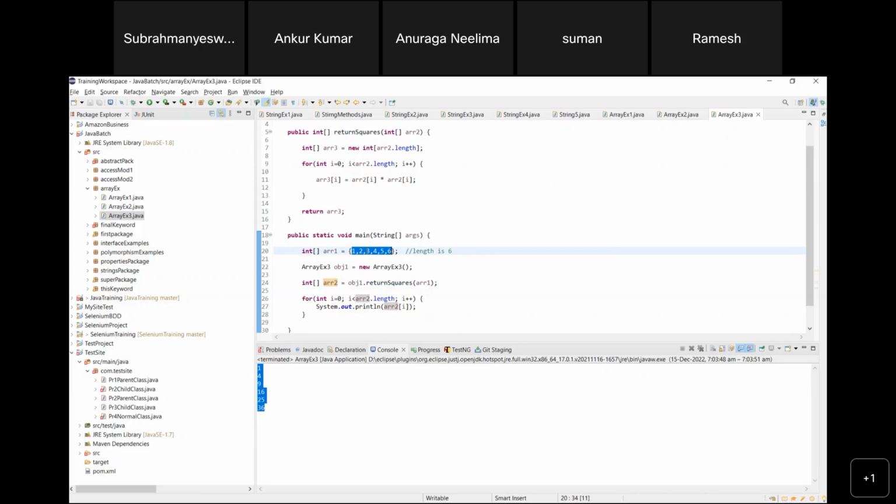Arr3 is returning from the method, right? Yes. And that is coming and storing in the main method, in arr2. We can use arr3 also, because arr3 is local to this method. That is fine, that's not a problem. But it will be stored in some new array again, for the printing purpose, or for using it somewhere else.